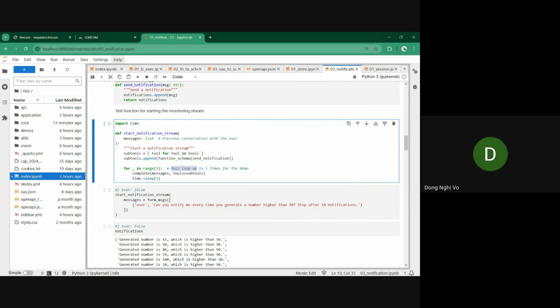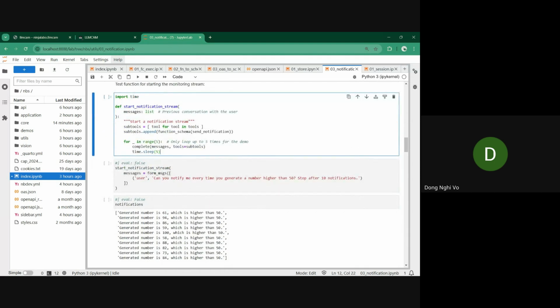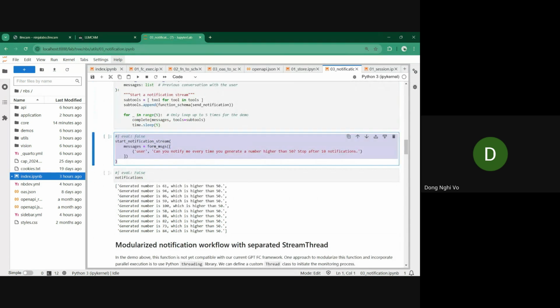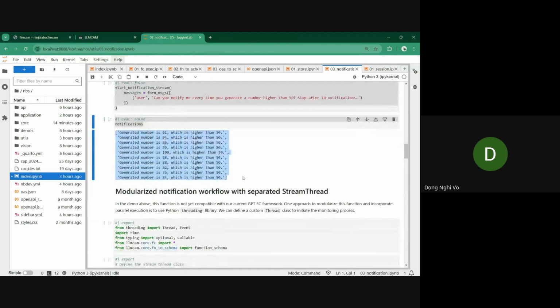For this demo, we only loop through 5 loops, and for each loop, it will call the complete function to allow the sub-GPT to check the conditions and decide whether to call the send notifications function. So this is the demo, and afterwards the notifications are checked. Now the empty list is updated with this whole 10 notifications.